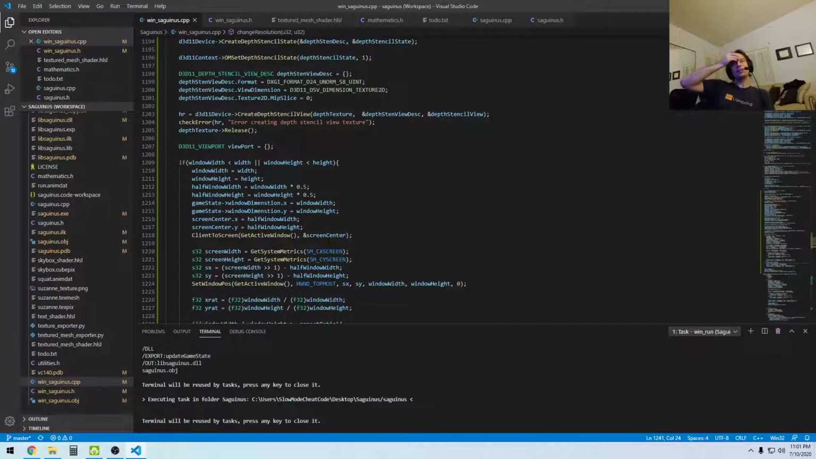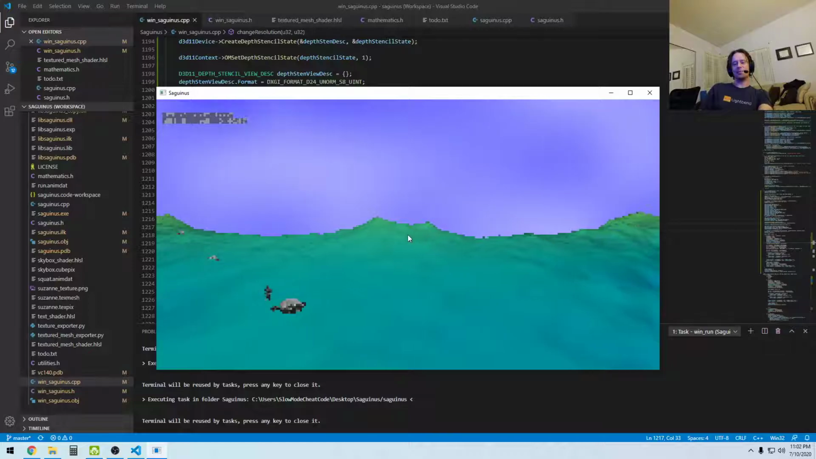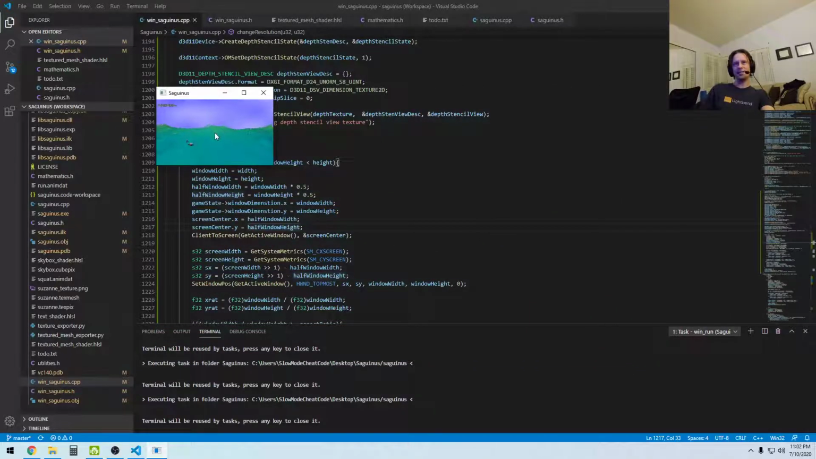Alright, let me double think this. So if the window width is less than the width, or the window height is less than the height, then we're gonna... Okay, actually, let me test that, because that seems to be off as well. Let me shrink this really teeny tiny.